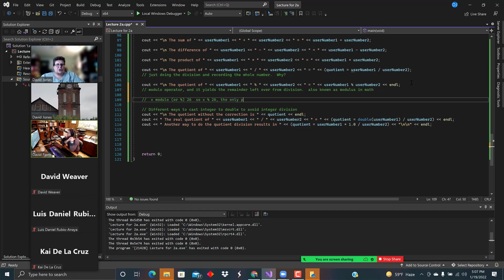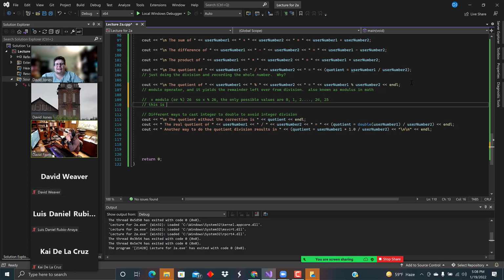The only possible values are 0, 1, 2, all the way up to 24, 25. 0 through 25. Once it gets to 26, it subtracts 26 and keeps going. So it's slightly different than the way we look at clocks because we don't have a 0 on a clock, but it's the same idea. And it's actually very handy later on when you're trying to tear apart strings and put them back together again.